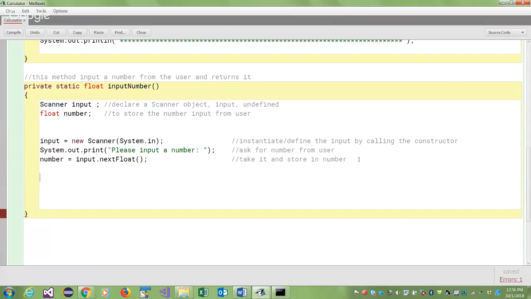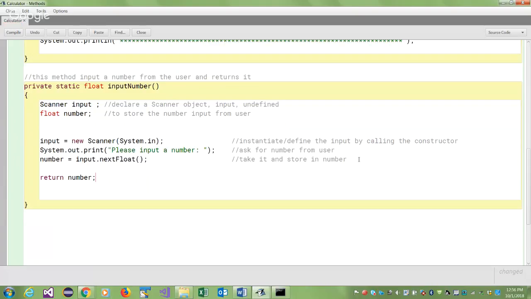Okay, 9 comments. So you've read it now. Now your boss told you to read it and say, give me the number. So your job is to return the number back. Look at the beauty of the method. This method has nothing to do with the outside world. It was told to do a job, and the job that was assigned to this method was read a number and return it. And that's what it is doing. And it is doing it completely.